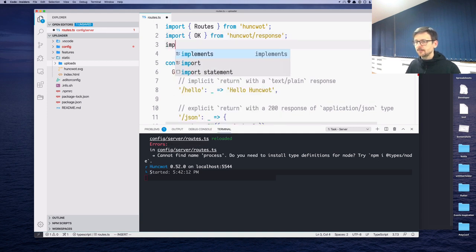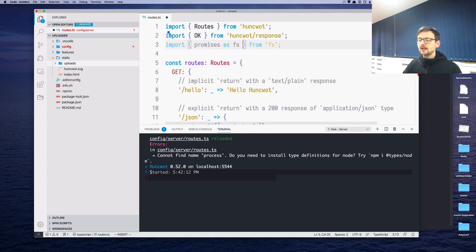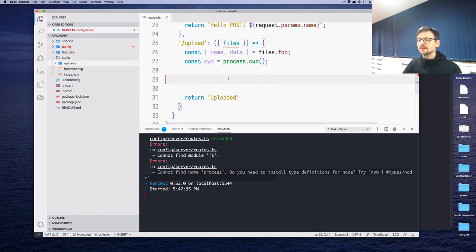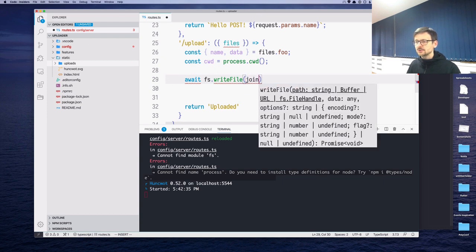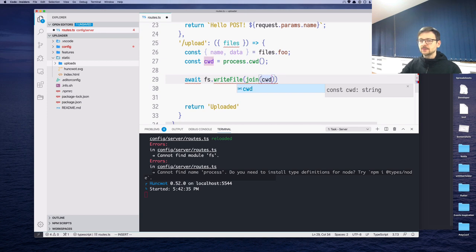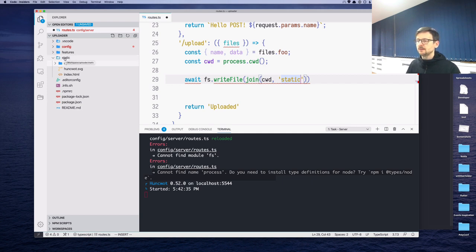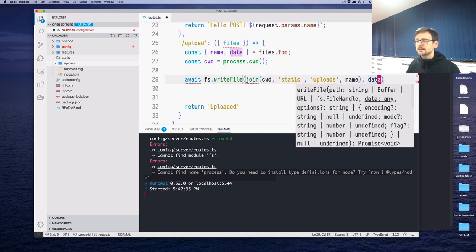So we will import, and instead of using traditional file system, we will use this new promise API, and we will alias it to fs so that we can simply write fs write file, but this will return a promise, so we will have to await. And here we will construct the path to our file. So this is the current working directory, so the path to this project, combined with static, which is this directory, and combined with the uploads, and then the name of our file, and data as the value.